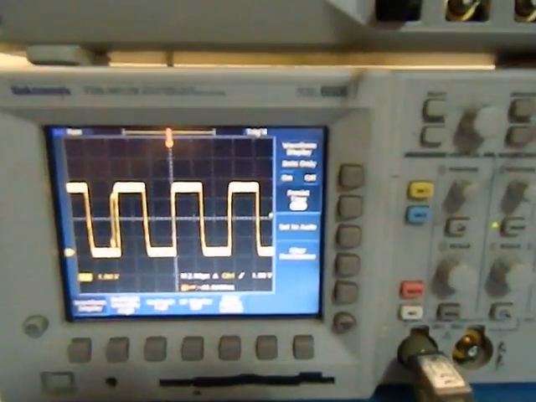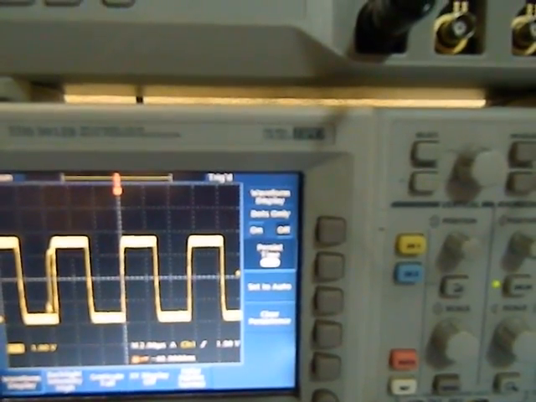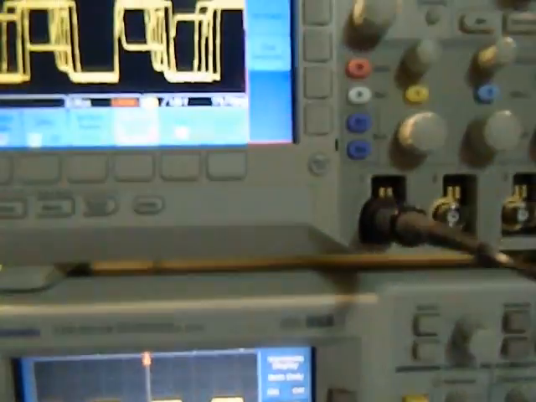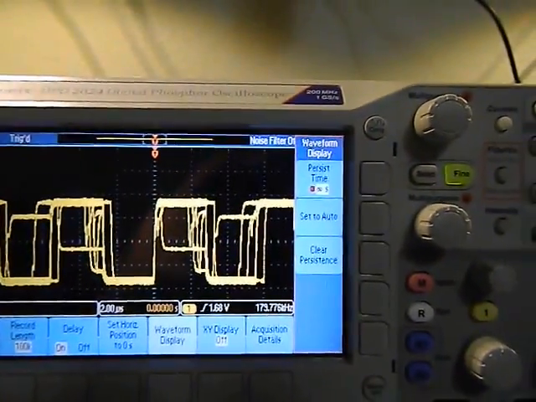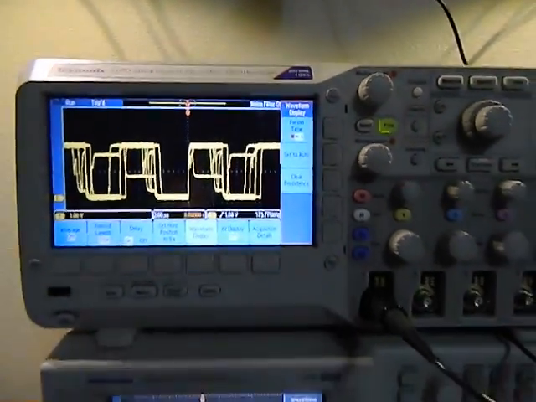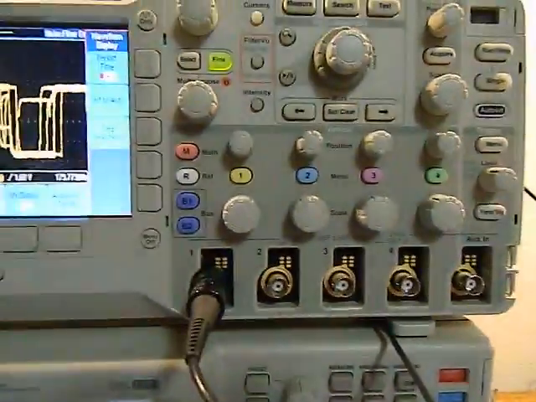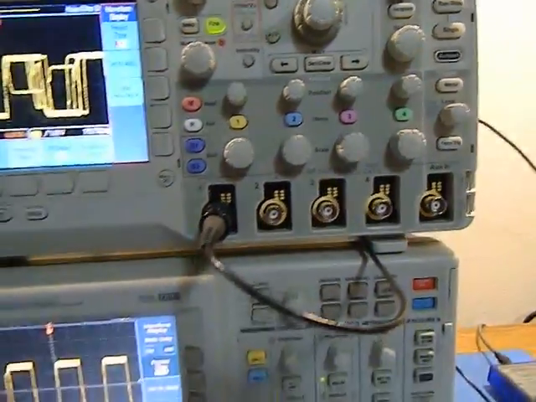This one is 1.25 gigasamples per second, 100 megahertz bandwidth. This guy up here is 1 gigasample per second, 200 megahertz. That's on all channels simultaneously. This one, of course, is a 2-channel scope with the trigger. This one is 4 channels with the trigger.